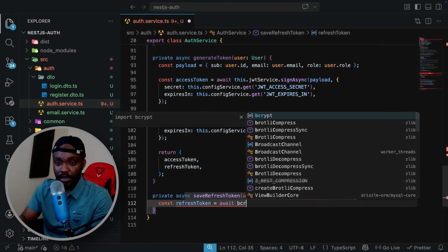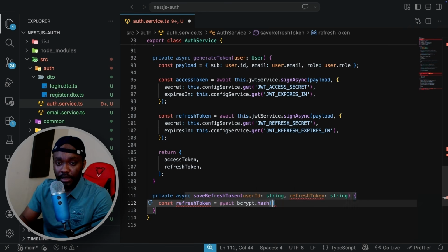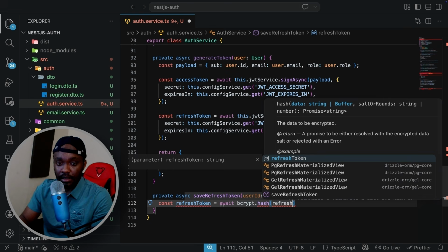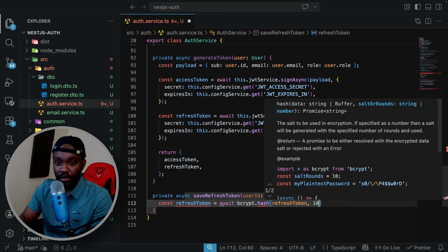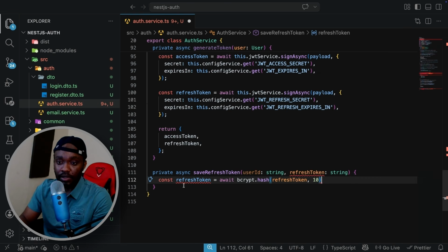We're going to say const refresh token hash is going to be equal to bcrypt.hash, and we're going to pass in the refresh token and salt rounds of 10. So we're never going to store the refresh token. We only store a bcrypt hash of it. So if the database for some reason gets compromised, attackers will only get the hash, which they cannot reverse. Okay, that's why we are doing this over here with the refresh token.